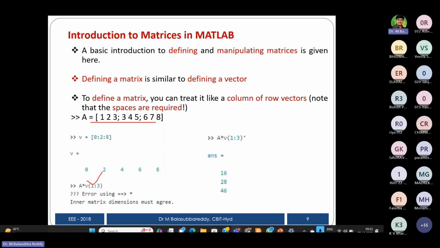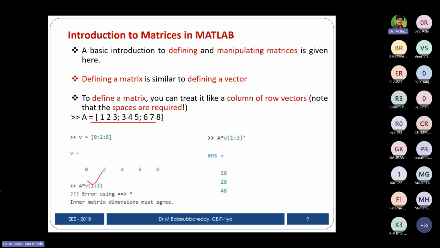Now, what will happen if I multiply this? Because we are directly multiplying, we are trying to multiply 3 cross 3 with 1 cross 5. So that is the reason the problem will arise. It is showing that inner matrix dimensions do not agree. So this is the problem. That is the reason we get an error like this.